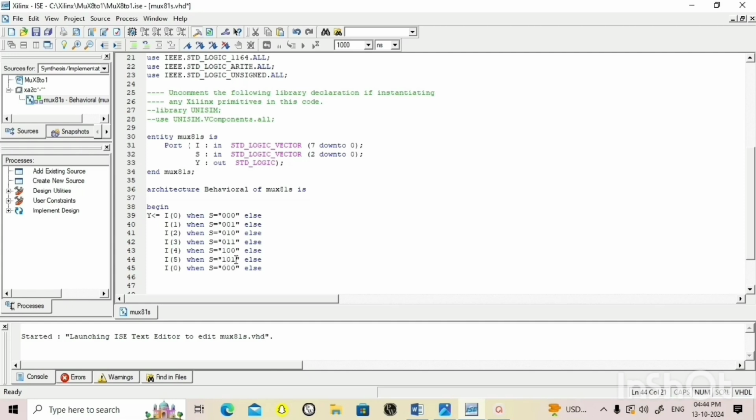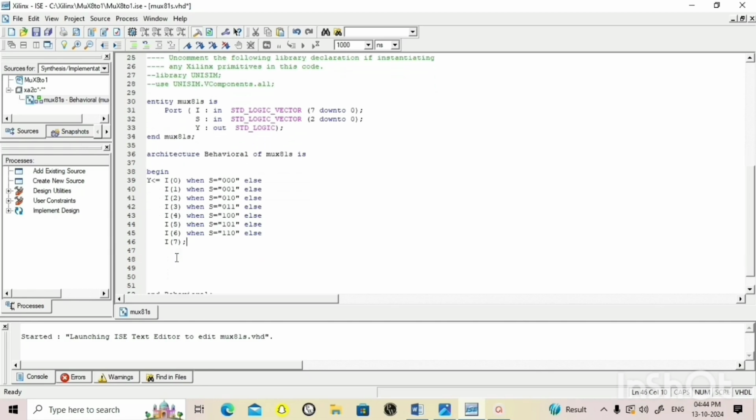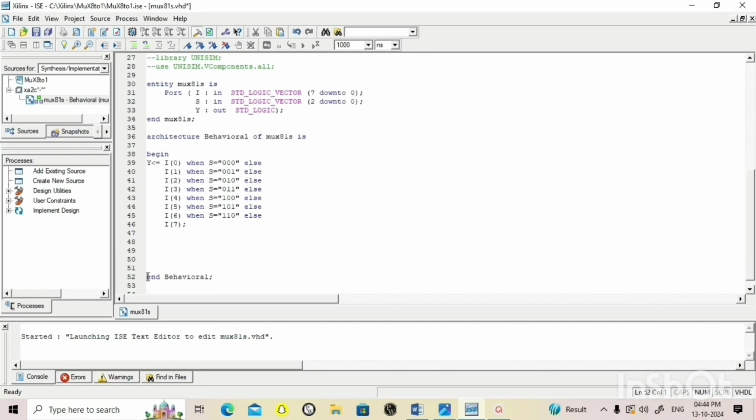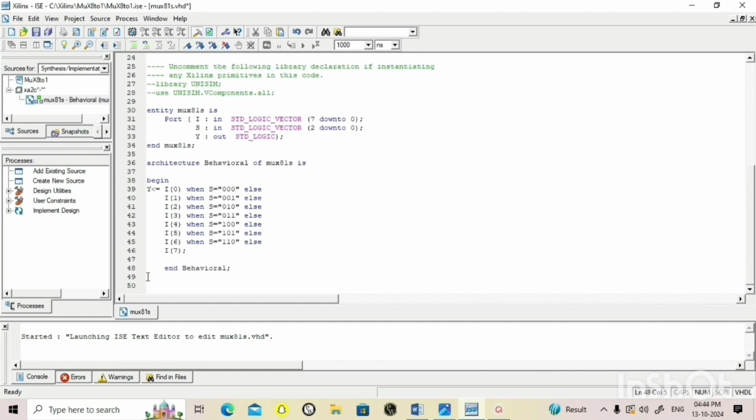So this is writing using the truth table for the 8 to 1 multiplexer. After writing I6, just simply write I7 else I7 and give the semicolon. Now our code part is completed for architecture. Now check the syntax using implement design.